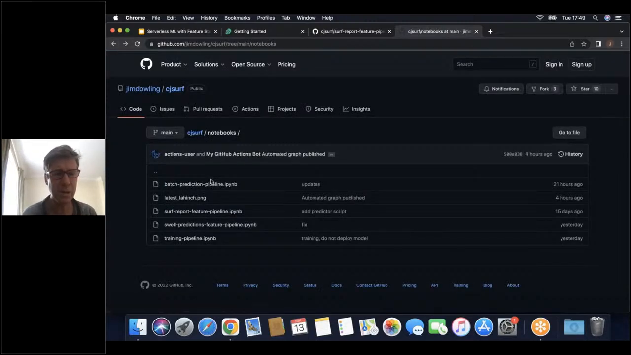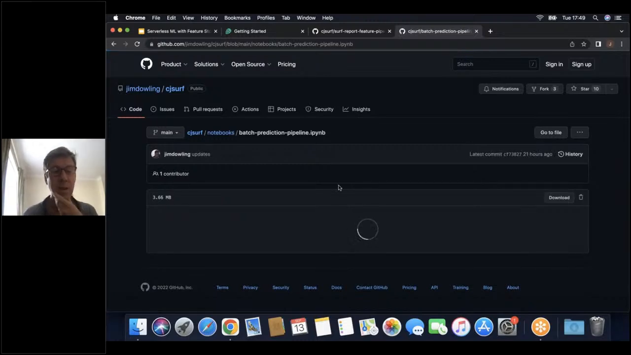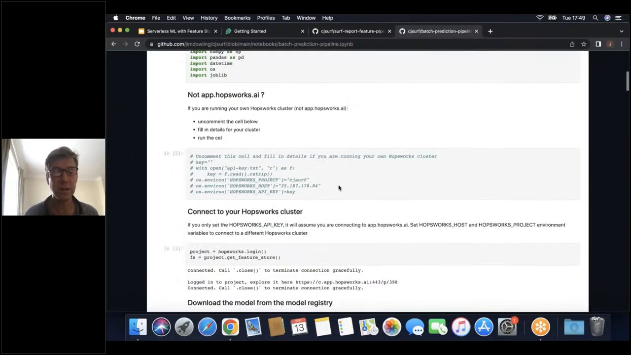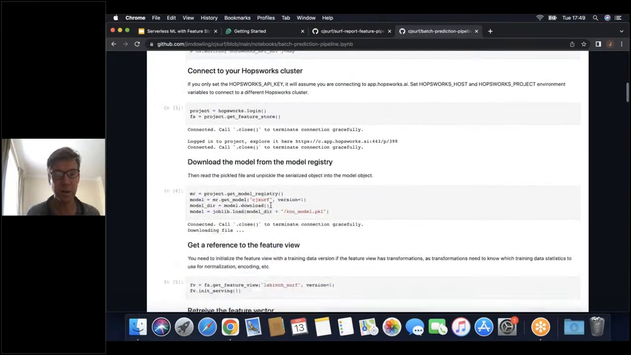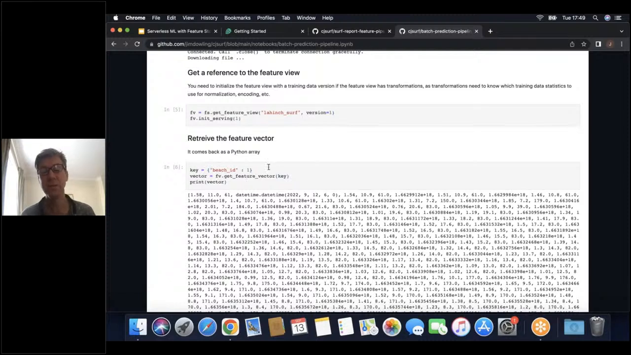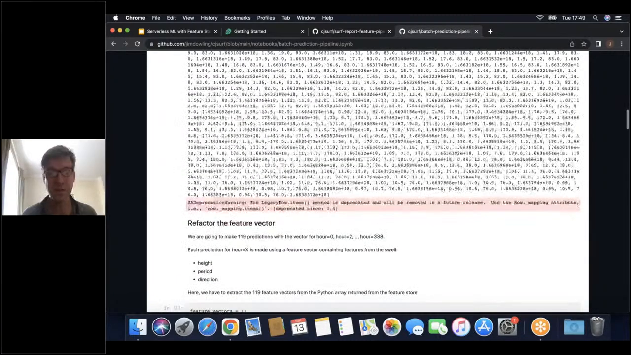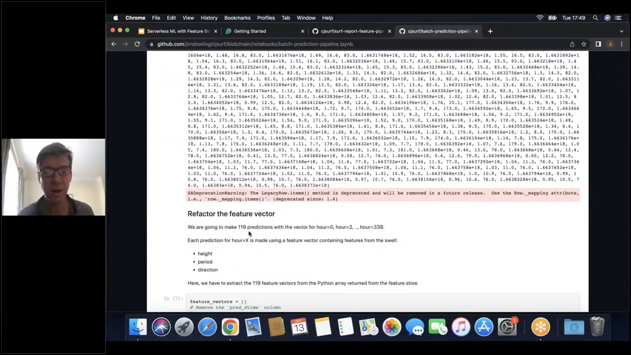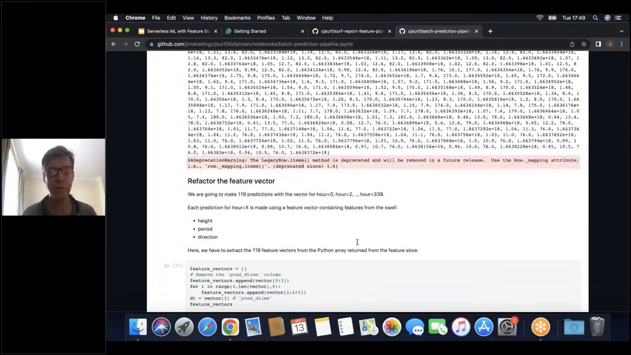So the last part is the inference pipeline, or the batch prediction pipeline. And what this pipeline does is it basically connects to the feature store, gets the model and downloads it, and then it gets a reference to the feature view, gets the latest feature vector, so the latest observation of the latest predictions. You can see all these predictions are the predictions of the swell heights. There's 119 of them for 119 different hours in the future. So it starts at hour 0 and goes to hour 2, hour 4, all the way up to hour 338, which is about 2 weeks.